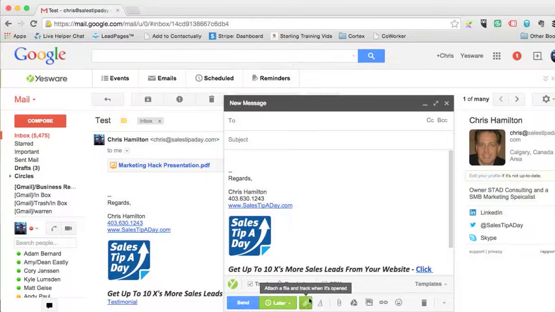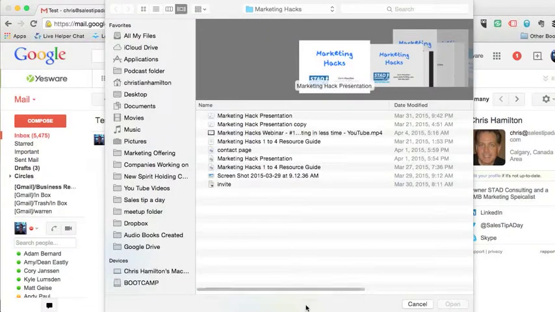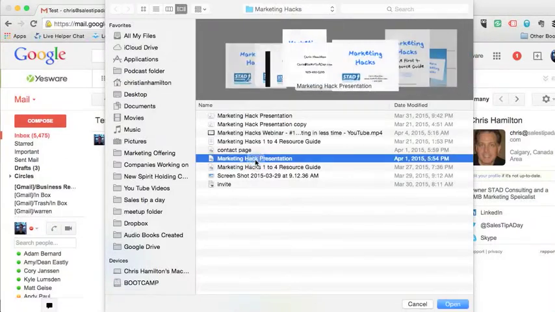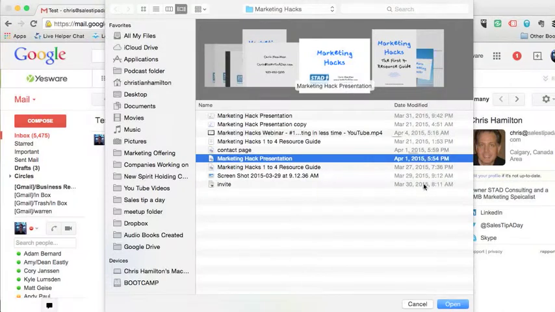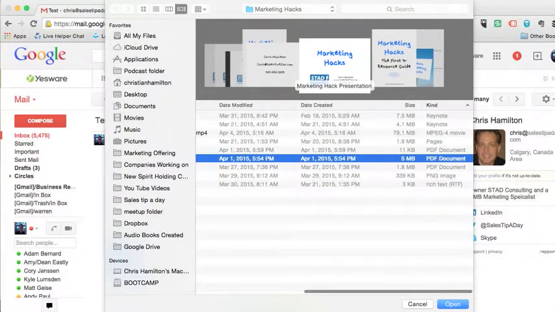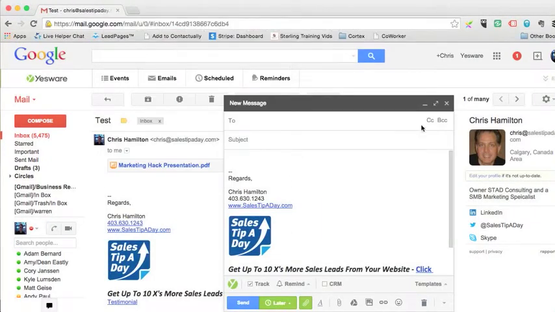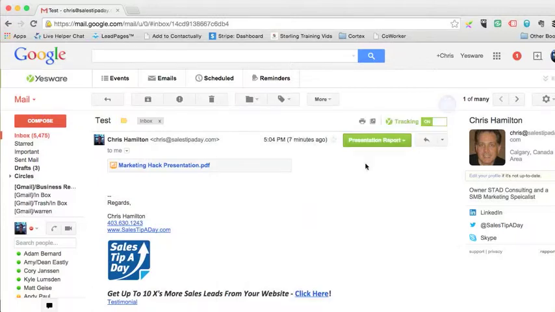If I click on this green attach file icon or paperclip icon down here, I can go in and attach a PDF or a PowerPoint into my email. In this case, I would do my marketing hacks presentation, which is in a PDF format here. I'm not going to do it because I've already done it, and I'll show you what happens. When I send it to someone and it's attached this way, I can get some valuable information that comes out of it. So what do I mean by that?